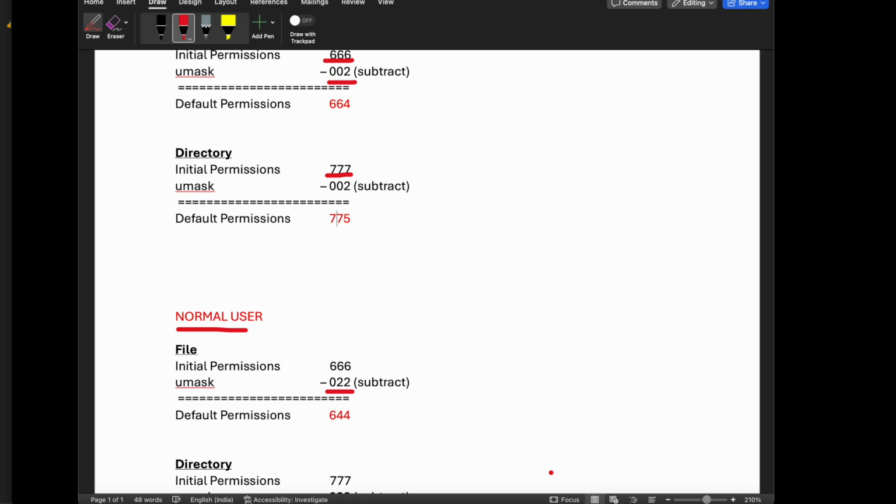But what is UMASK and why is it used? Take a scenario: as an admin, I want that whenever a normal user creates a file, the permissions assigned to the file must be 664 only. Read and write for user and group and read permission for others. Here UMASK comes into the picture. By assigning the UMASK value, we can change the default permission of the file during creation.